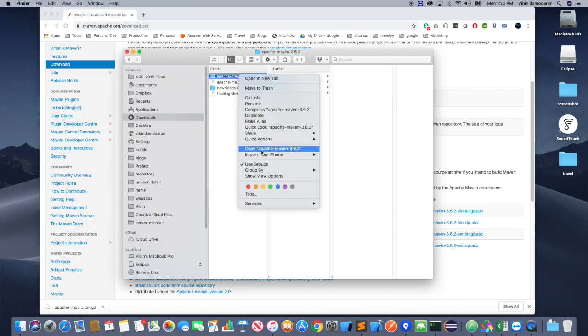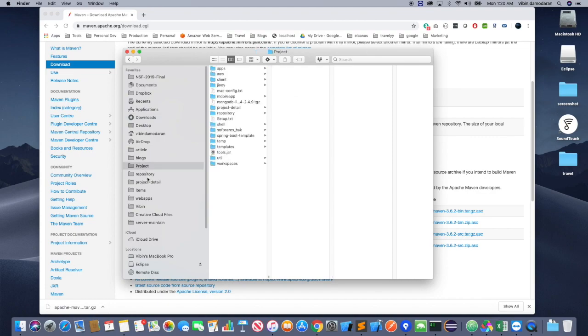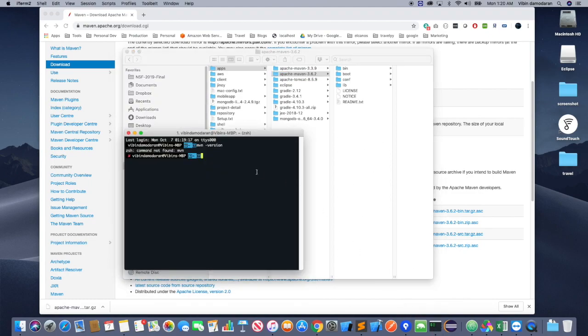Normally I keep everything in my own project folder, a specific folder called apps. Some time back I had 3.3.9, and now we are using 3.6.2.